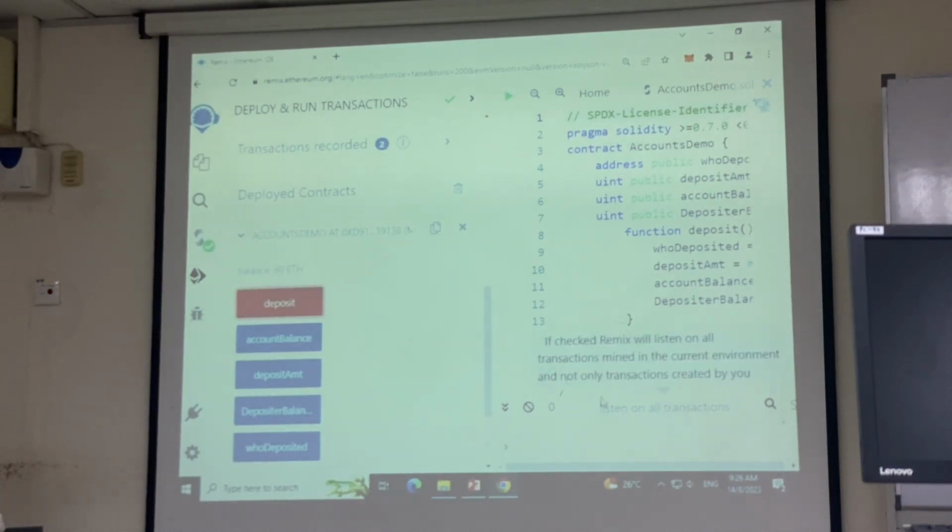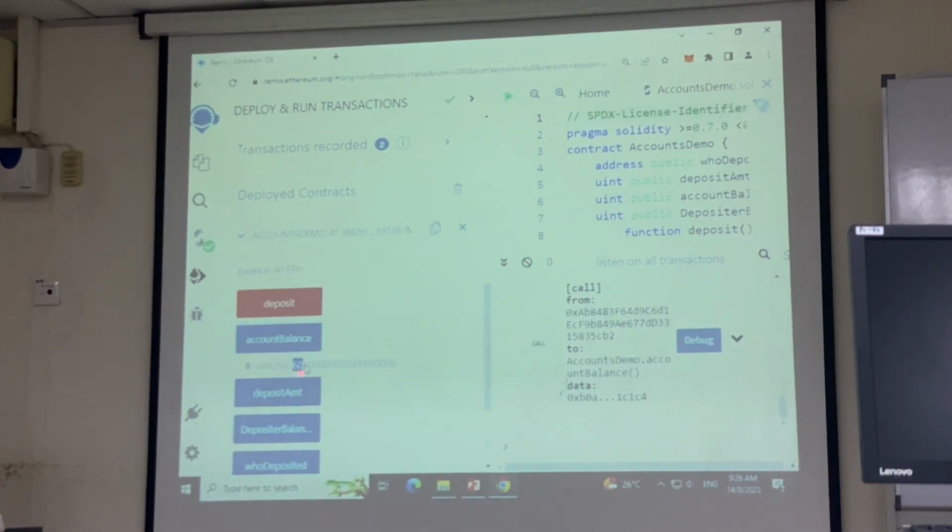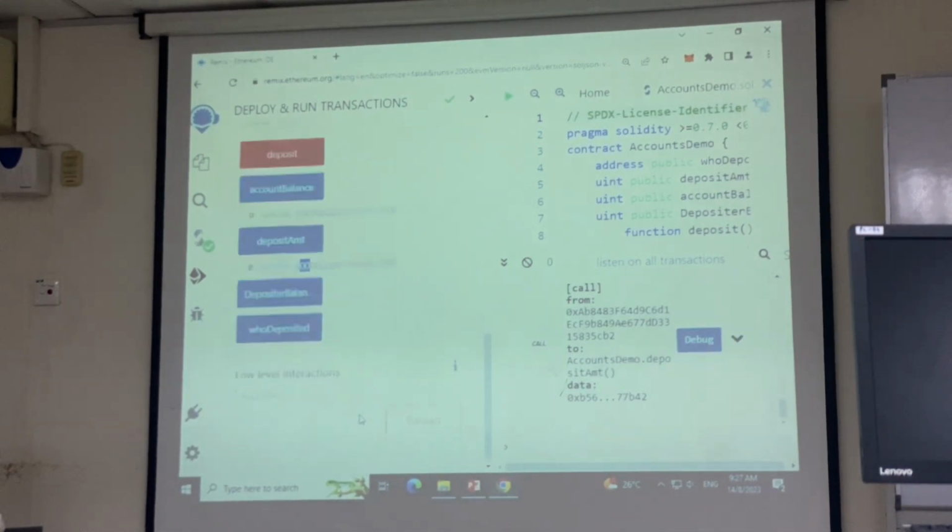Once it's deposited, let me check the contract over here. It's successful. Now I'm checking the account balance. Remember, this account balance refers to the contract address. It's 60. So the deposit amount, Ali has transferred 60 ether. That one is 60. Now this one is the depositor balance.